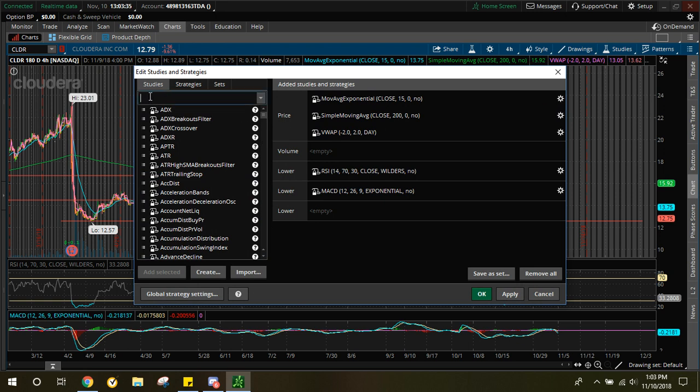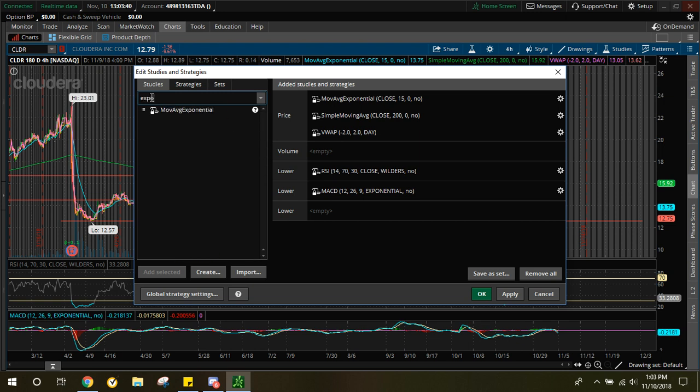What you're going to do is go here to the left. You're going to go to exponential moving average. You're going to click on it and then add selected. Once you do that, it'll pop up here to the right. What you can do on these videos that I'm making is pause the video so you can see what I'm using. After you add that one, you're going to go simple moving average, click that, add selected, and do the same with these: VWAP, RSI, and MACD. I'll explain what these are in another video. I'll try to break them down for you.